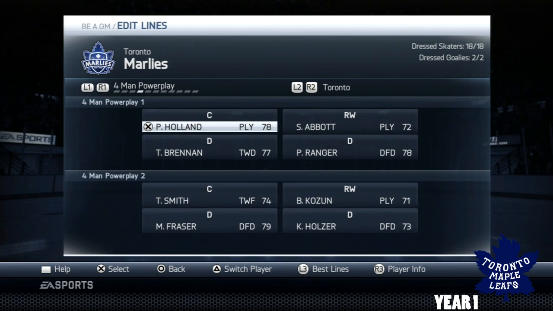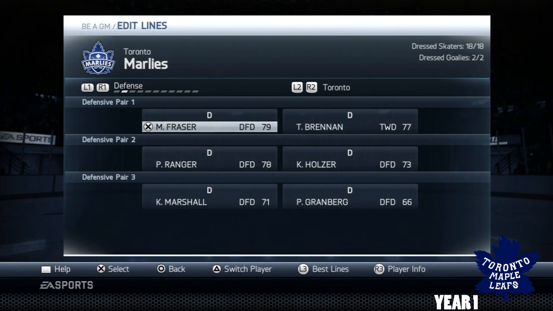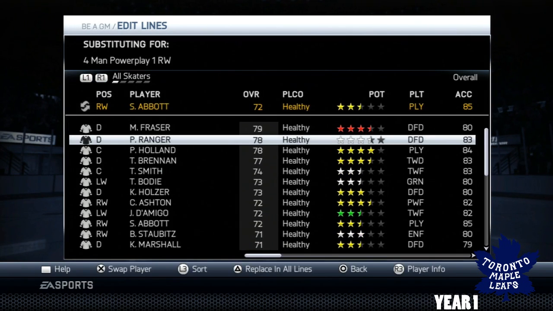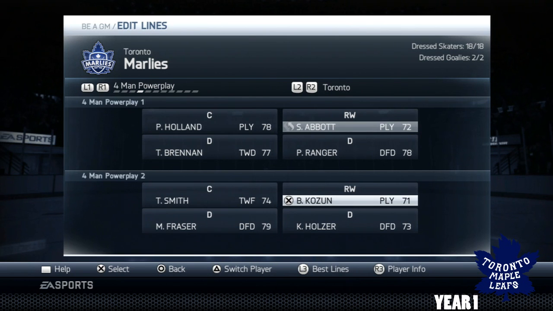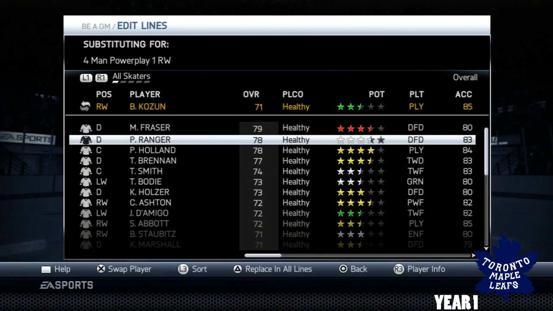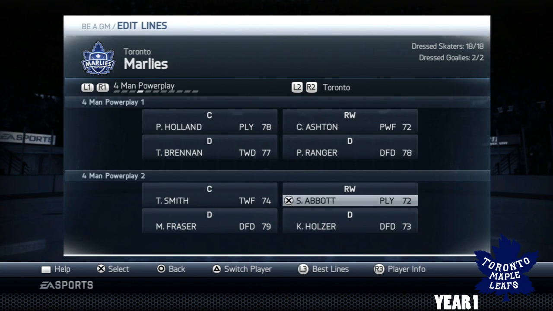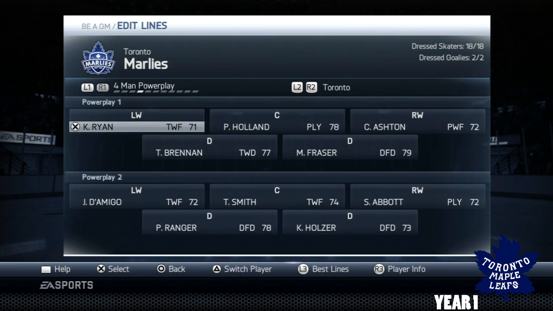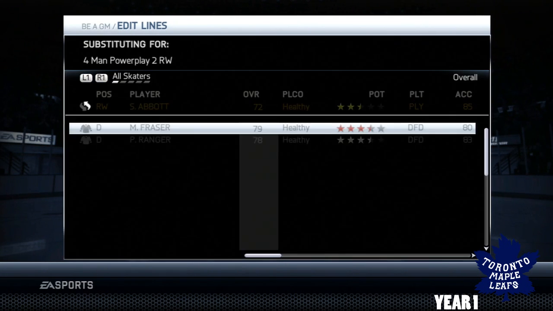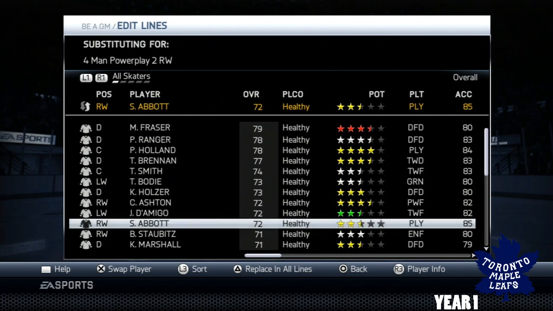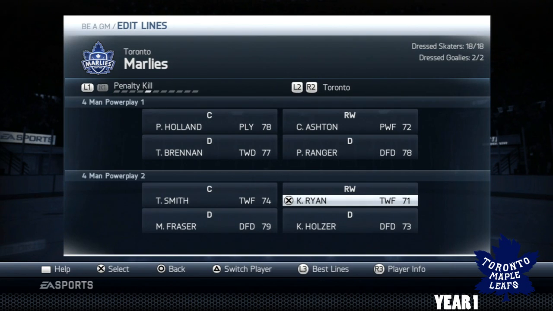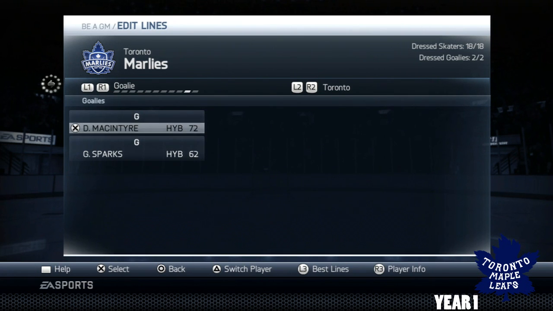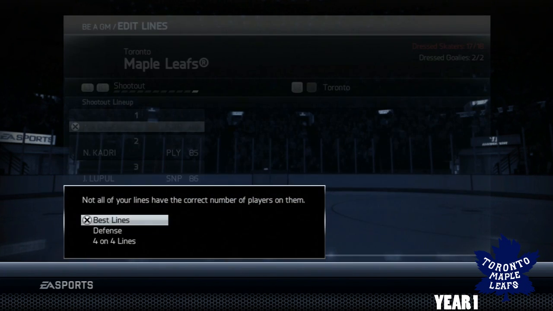Holland and Abbott. I'd rather have Holland and Ashton. Yeah, we'll put it like that. Ashton, Smith, and what's that guy's name? Ryan. I'm still getting used to all the players' names, so I'm going to be messed up for a little bit. Where's Kenny Ryan? Kenny Ryan, there we go. The rest of it is fine. I don't care about the rest of it. Goaltending-wise, we don't really have anybody there, so Drew McIntyre can sit in there for now.